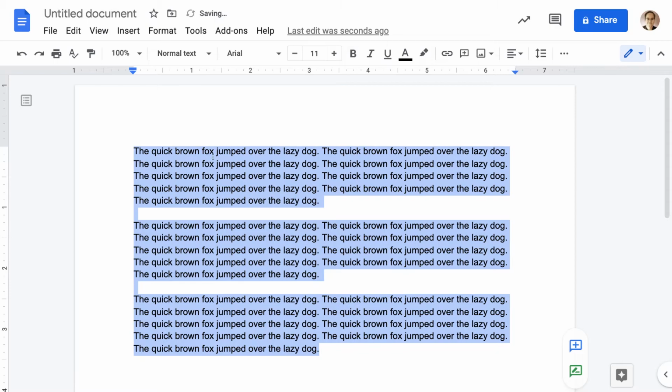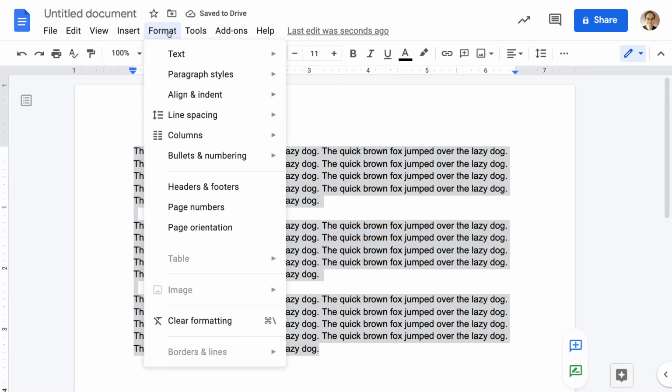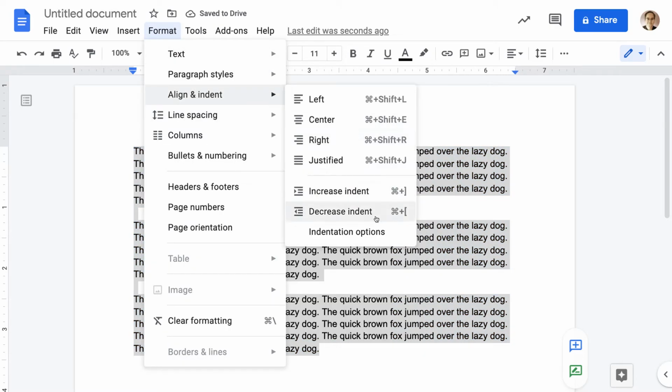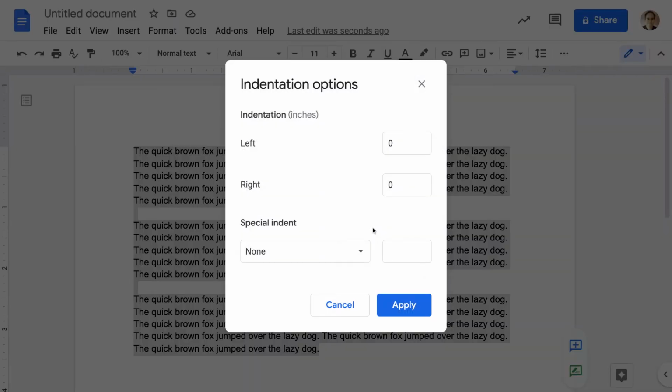There are more options for changing the indentation. If you go to Format, Align and Indent, and Indentation Options, Special Indent is where you can do things like the first line, and basically you'd make the changes you need to make, and then you'd click Apply.